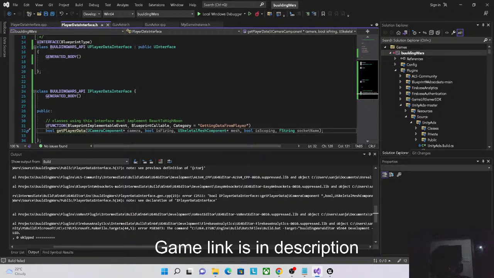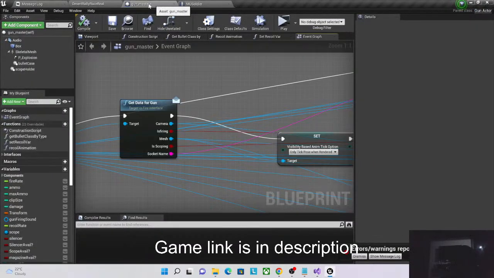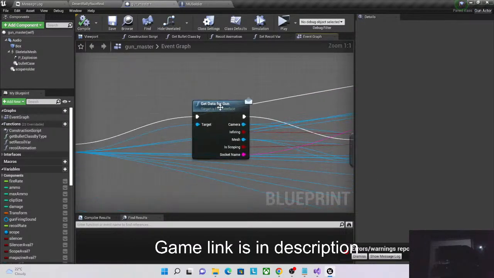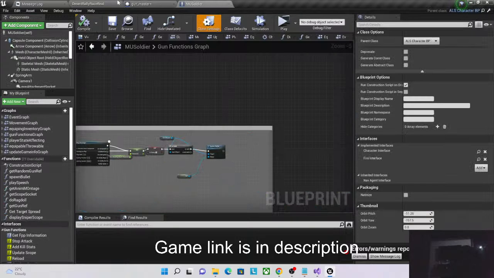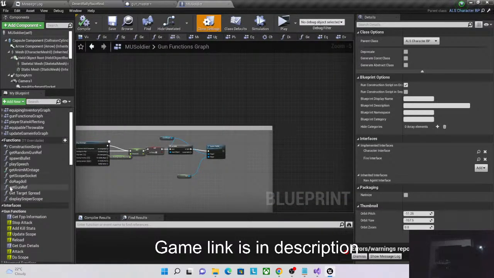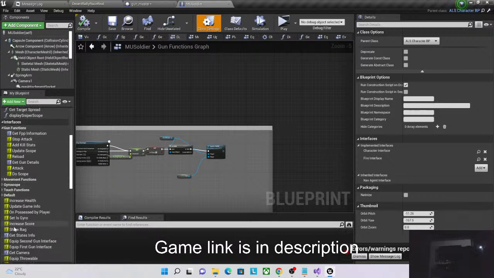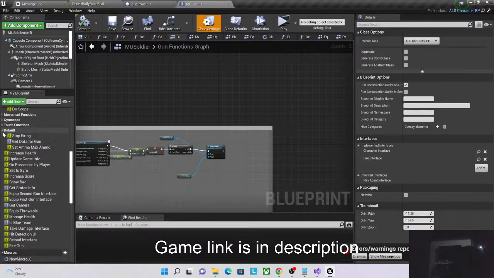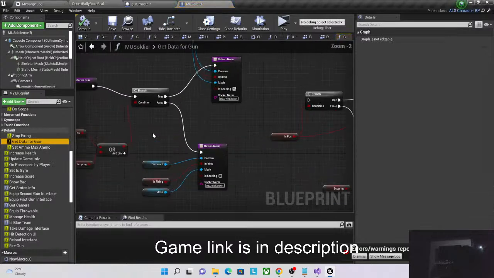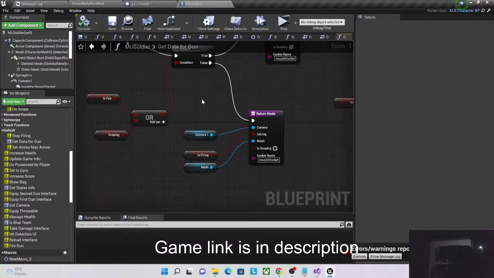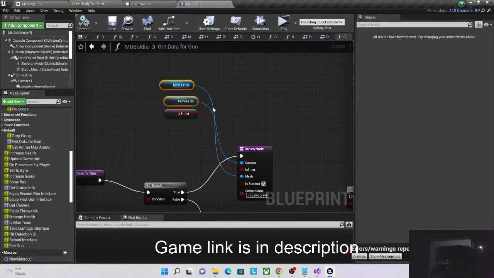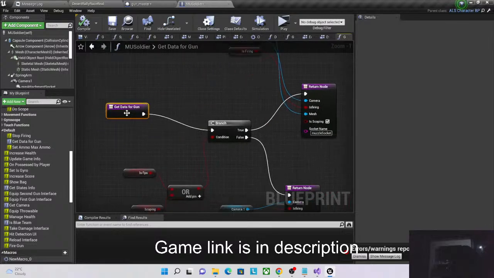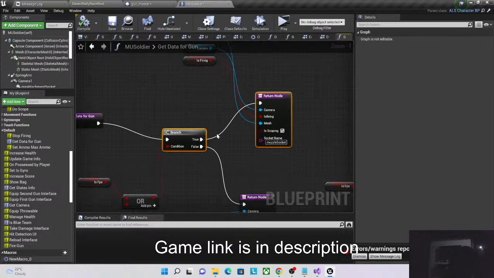Oh, just a minute. I think we need to change a lot here now, because whenever a player is implemented, let me show it. You get data for gun. It needs to return actually. Get data for gun. It needs to return some value.